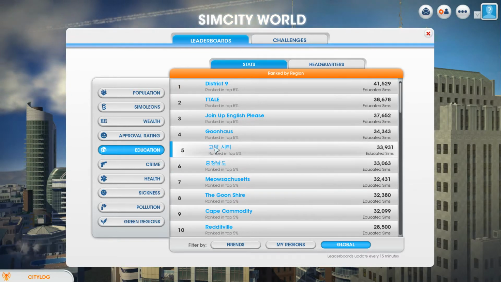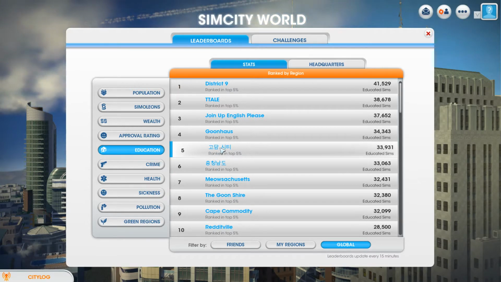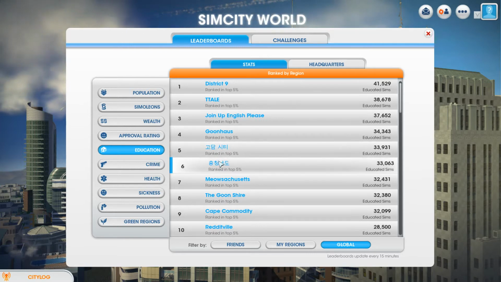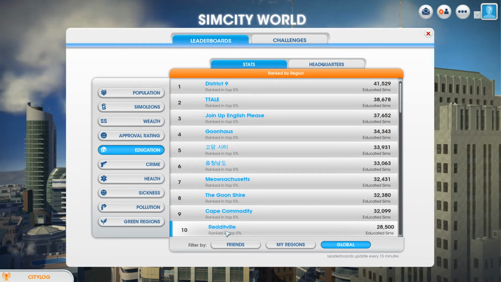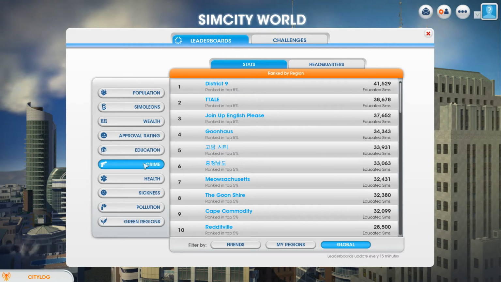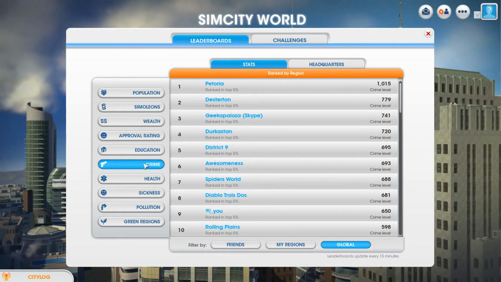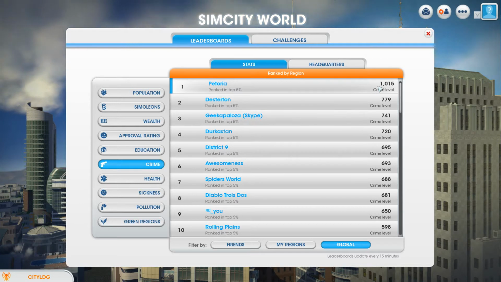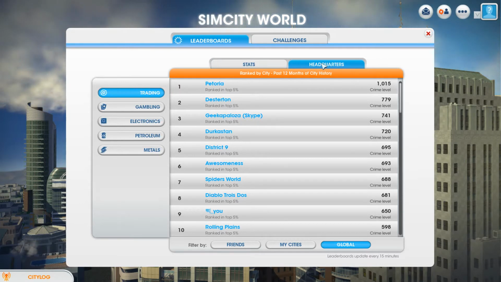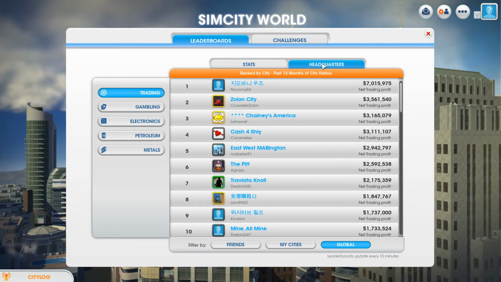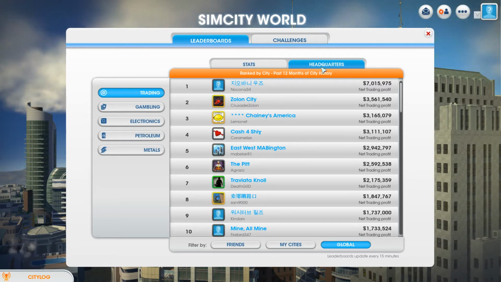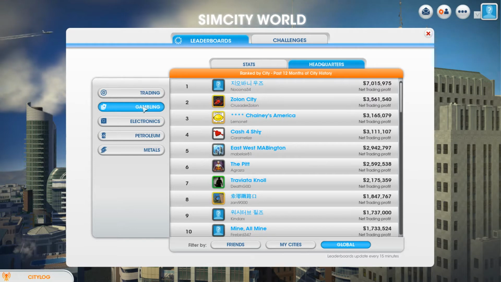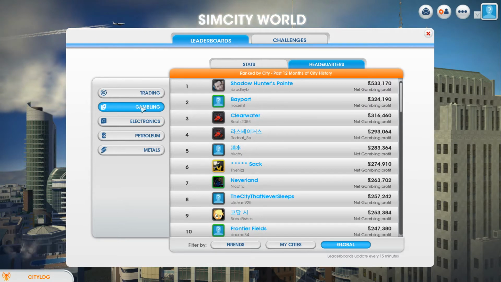Yeah, it looks like some Chinese or Asian names. It must be released there somewhere. And I'm not sure where the rest of these are, but crime. Let's check out crime. Crime level 1000. Nice. Headquarters. Let's see what this is here. Past 12 months of city history. Okay. Net trading. So obviously this is trading posts, gambling. If you want to get into gambling, here is 533,000 for Shadow Hunters.